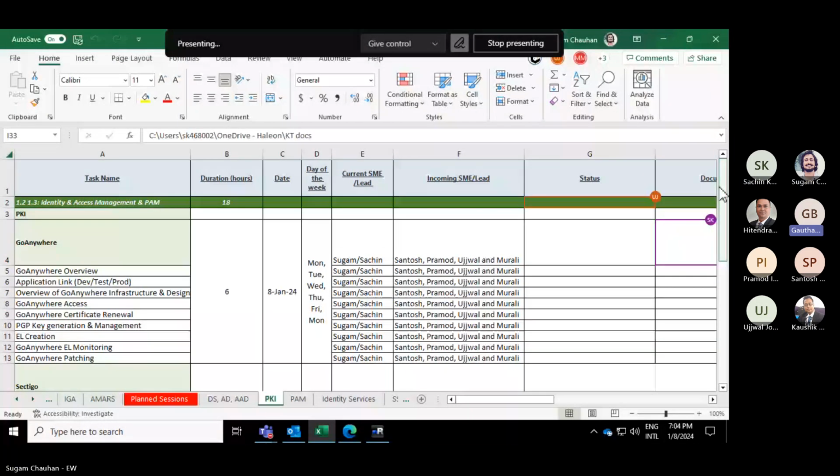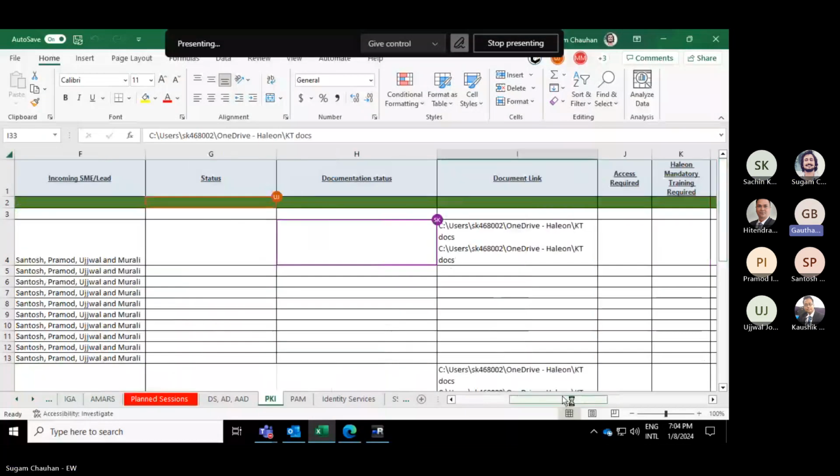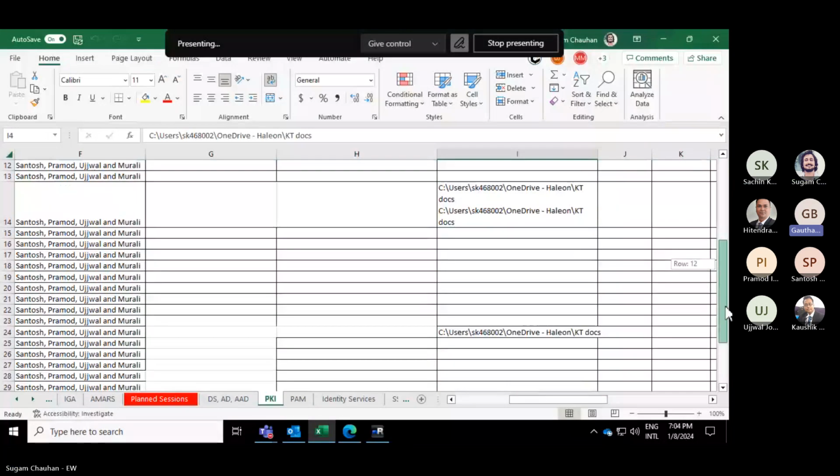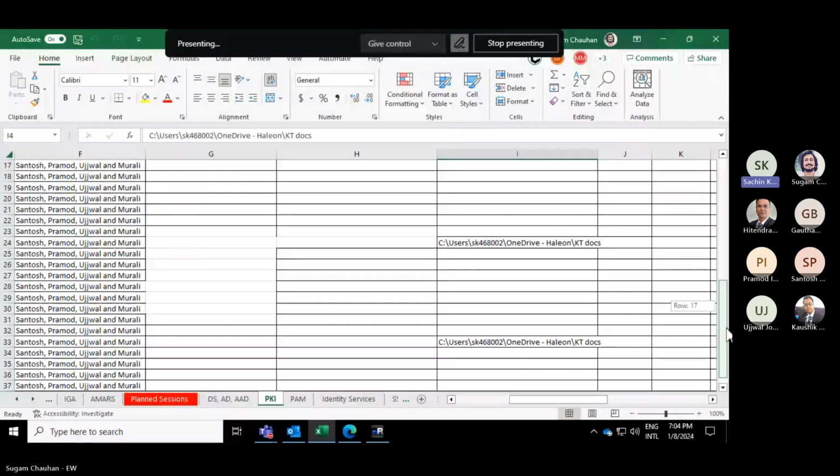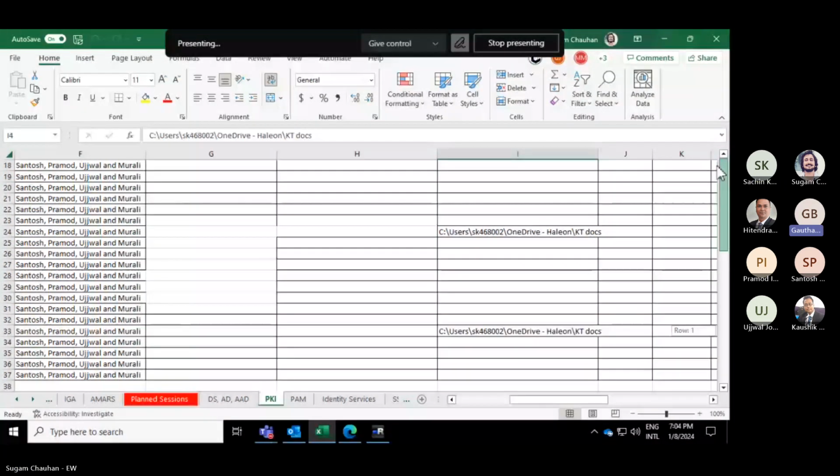But you can put it there. Or is it already there? It is on OneDrive. Yeah, it is better to put it there. Create a folder for PKI and put it there. Can you please share the location, Gautam, if you have it handy? Yes, we'll do that right away.